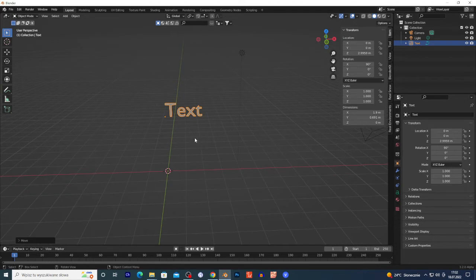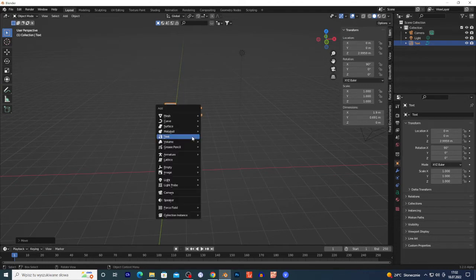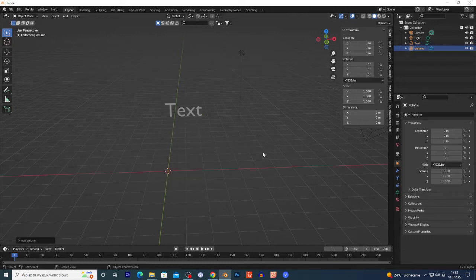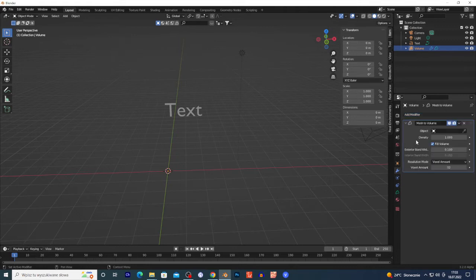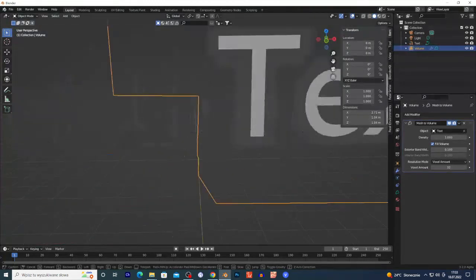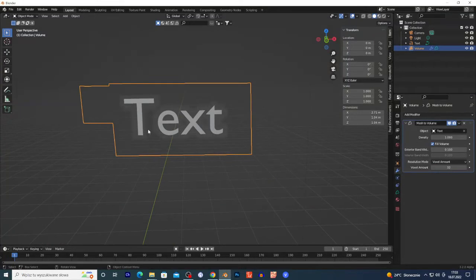So what you want to do, just click Shift A and you have right here volume and choose empty. Nothing's happened. Go on the modifier tab right here on this icon, left click and choose mesh to volume or whatever it's called, this option, and you have this icon. Just click on this icon and select this text right here, and I'm gonna travel. As you can see, this text has this kind of smoky effect.